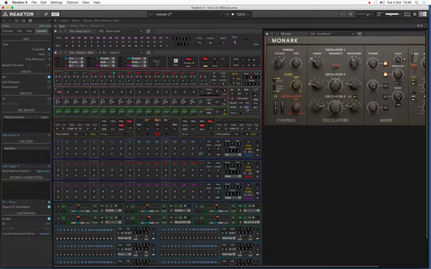Now, the other thing which is quite dependent upon is the gate time. So if we take the gate time down, holding the note down on the keyboard. If you're not holding the note down for very long, you're not going to hear it gliding for very long. And that's basically that.